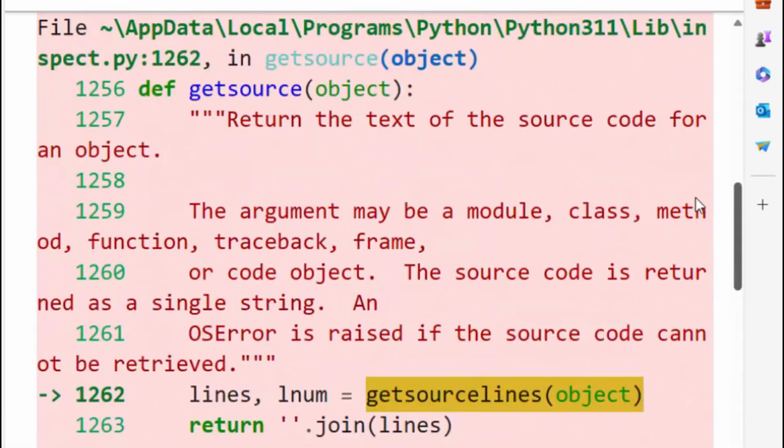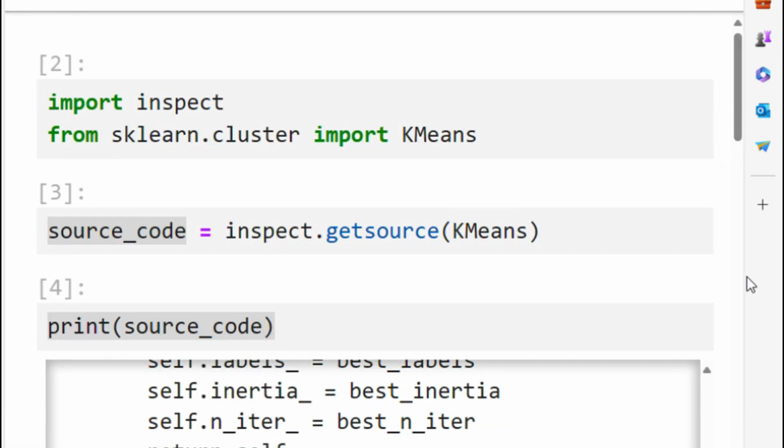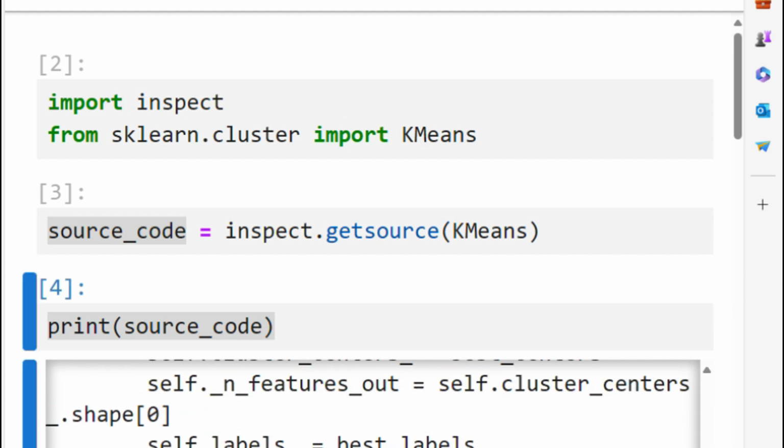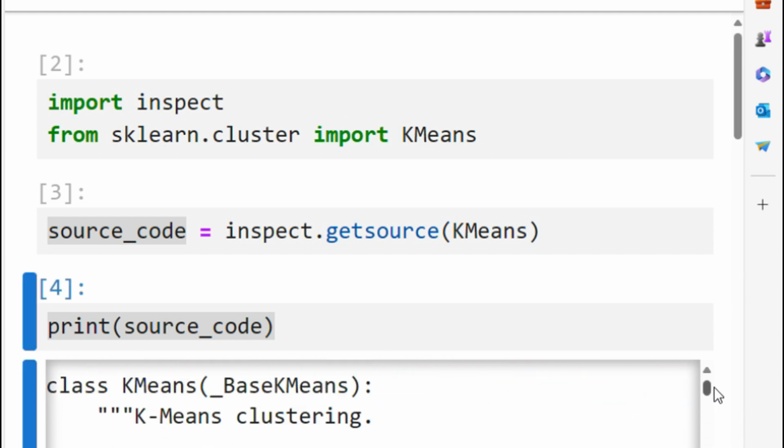The inspect module is a powerful tool for exploring Python code, but it has its limits. It can give us a peek into the beautifully complex world of Python functions and classes.